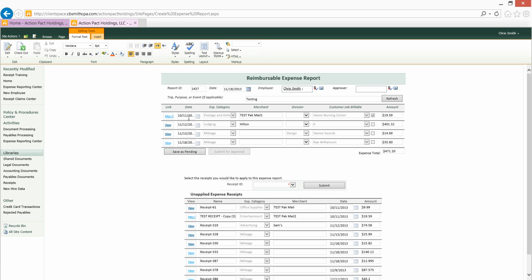You can see here the dates of the receipts, the expense categories associated with the receipts and mileage logs. Up at the top, we have a unique identifier for the expense report, the date of the expense report, which can be changed, the employee, and then a section here for the approver. This expense report obviously is for testing purposes.